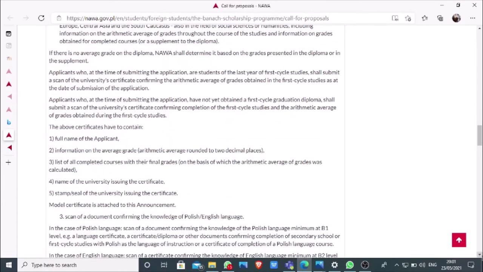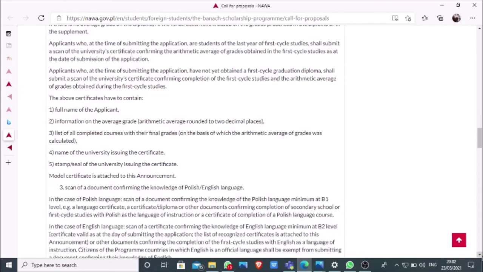Then these are what your certificates should be. They even put a document of how it should look, something like a model certificate. It's trying to say that it should have these particular details. They want to see your grade, your courses, the name of it, and the stamp and the seal. I've been hearing some people say, model certificate, how are they going to get it? No, model means like an exemplary certificate. They're just saying it should look like this.